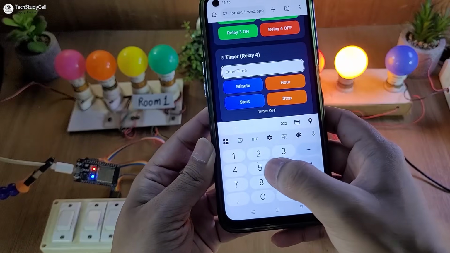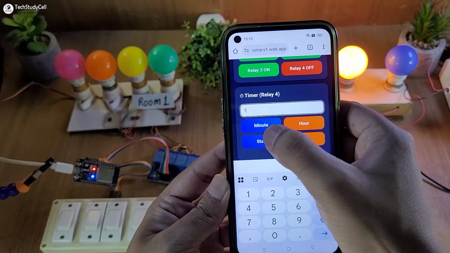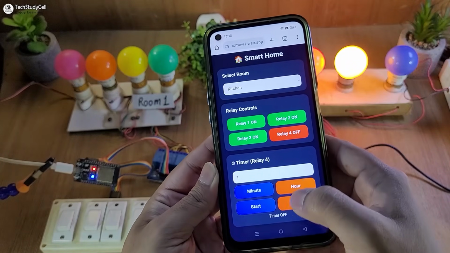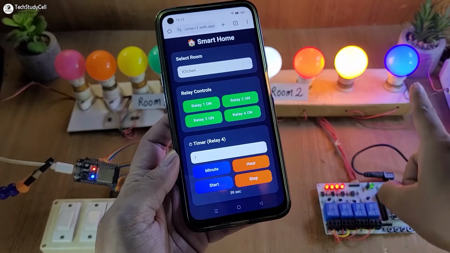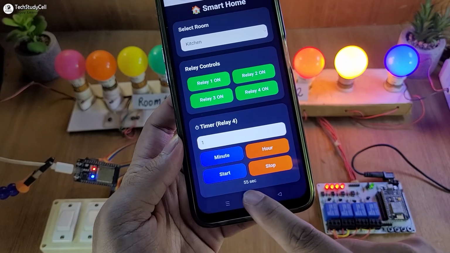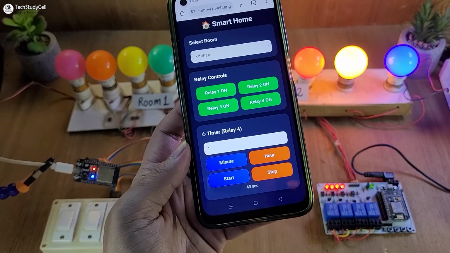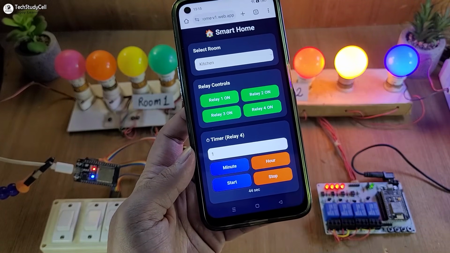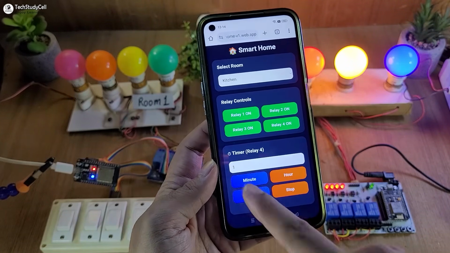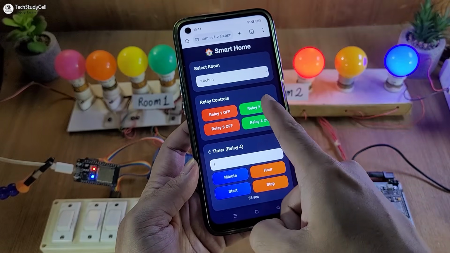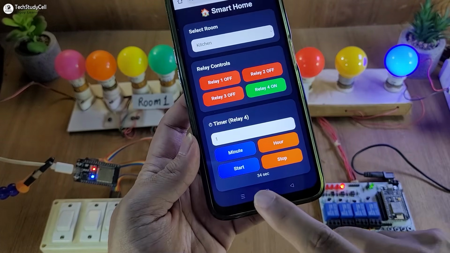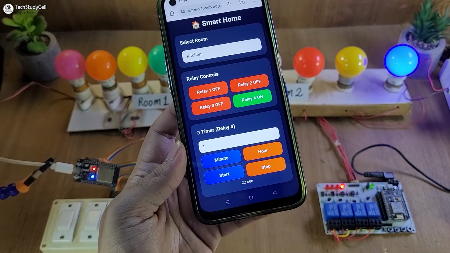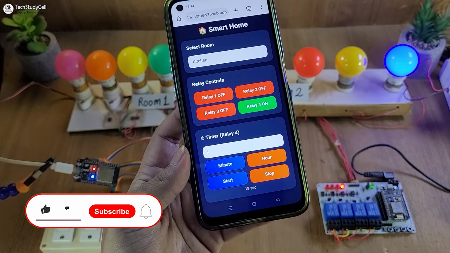So let me select 1 minute. You can select either minute or hour. So I'm selecting 1 minute. Now if I start here, you can see the fourth relay turns on, and we can also see the countdown here. So this is a very useful project. Let me turn off the other three relays from the dashboard. So currently only the fourth relay is on, which will automatically turn off after the time delay. So this is a very useful project.